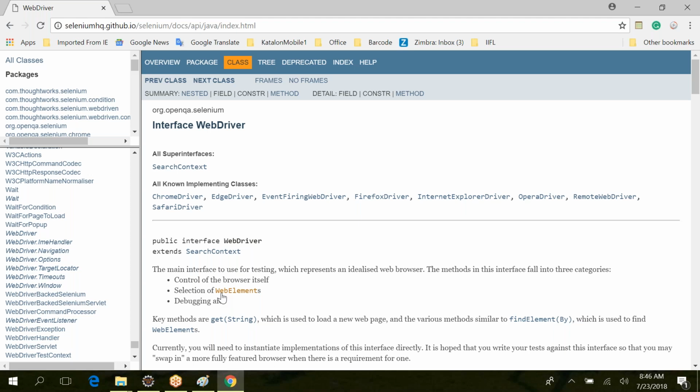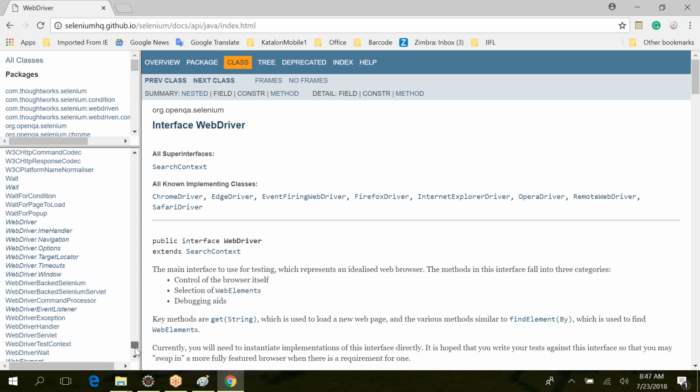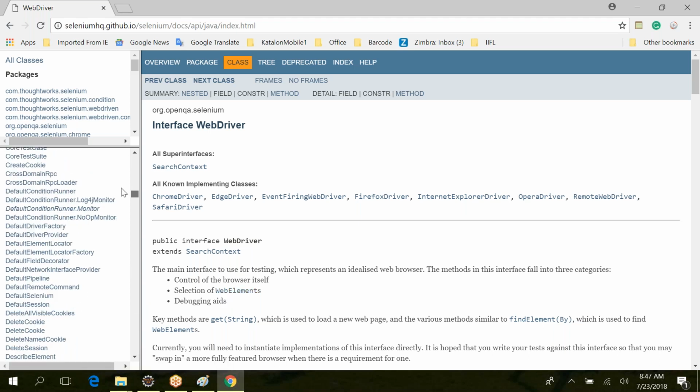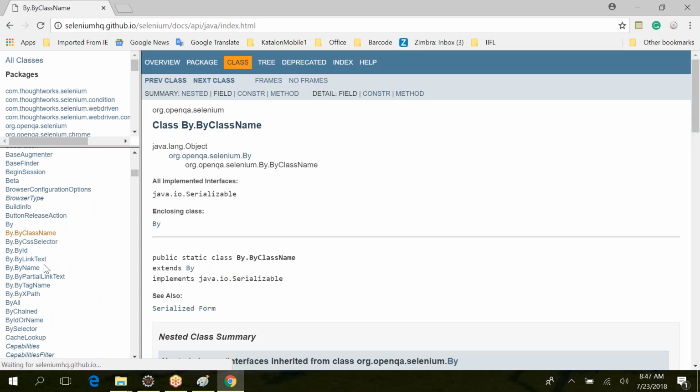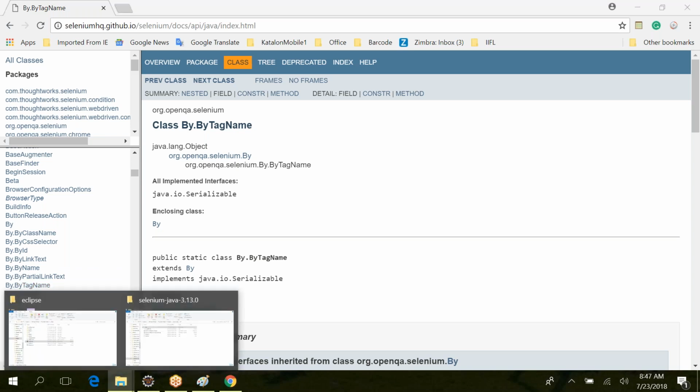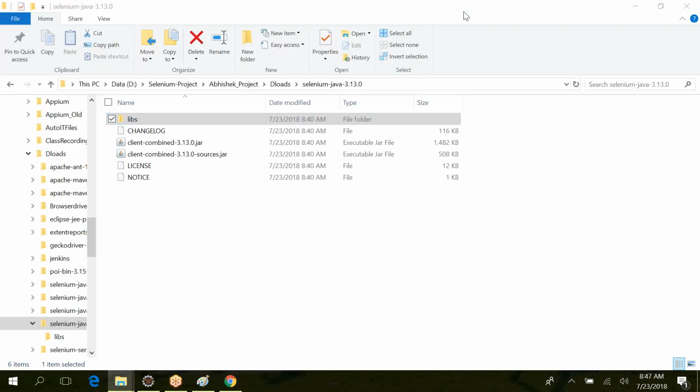So whatever you can see on the left side, all the classes and interfaces, and on the right side you can see all the methods if you click on any particular class. Everything is there inside those jars, whatever we have downloaded. Clear? Now, if we need to attach those classes, interfaces, and methods, how can we attach?